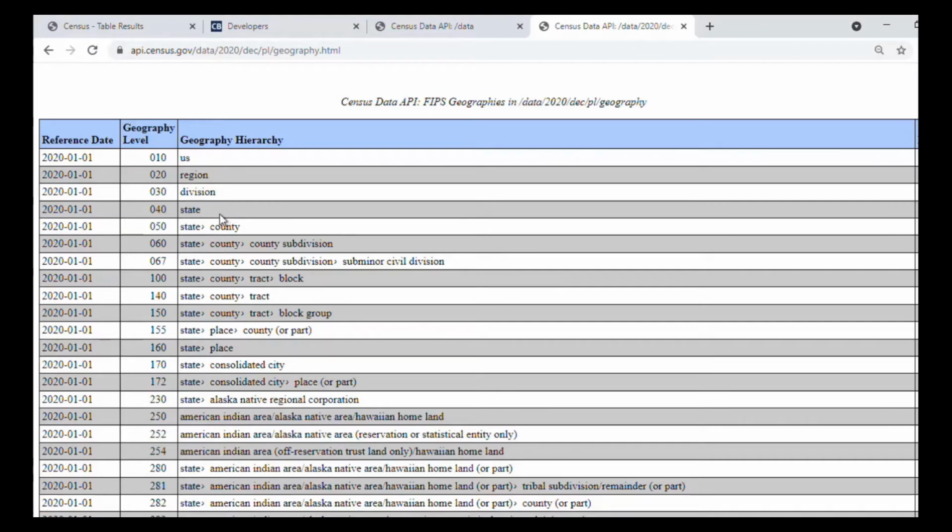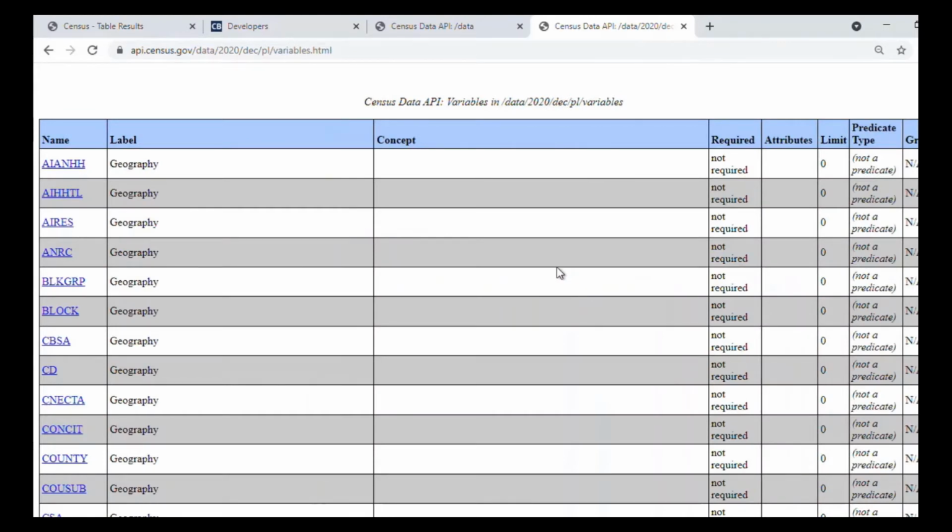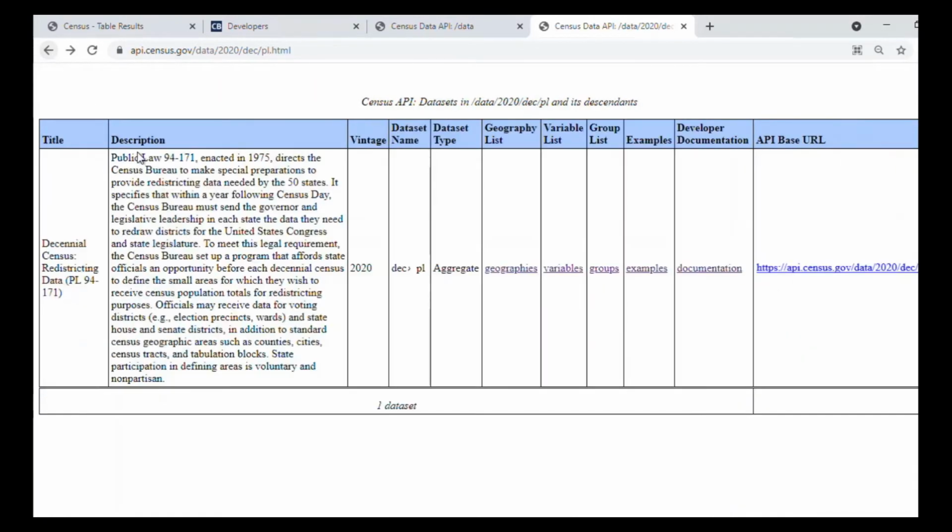If we click on the back arrow and then click on the variables link, we'll find all of the variables that are available in the 2020 redistricting data. Let's make a mental note about this page, as we'll come back to it shortly in order to find the variables that we need. For now, let's click on the back arrow and click on the groups link.